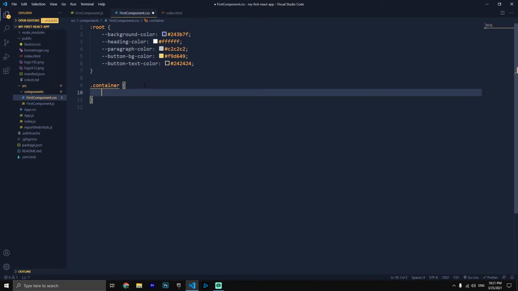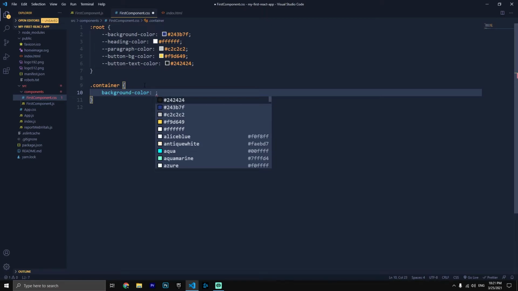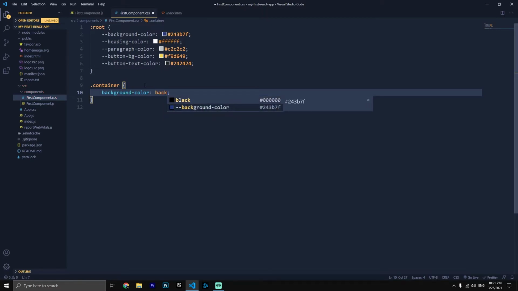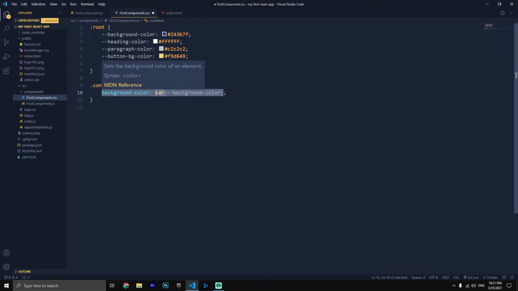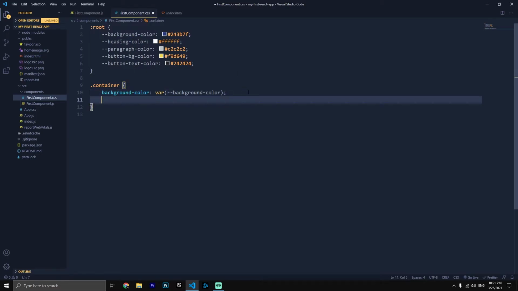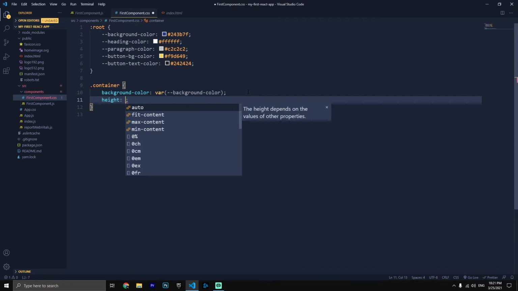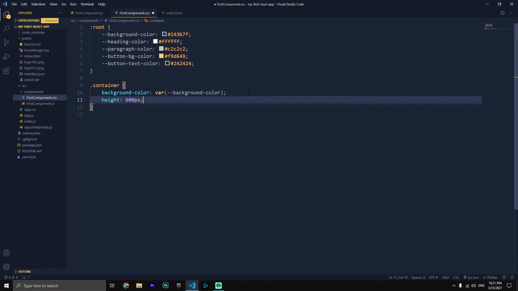So the first thing we're going to do, the background color of the container is just the background color right here. If you type the name of the variable, it's just going to show you it. It's going to auto-complete it if you enter. This is how you set it up if you don't have an auto-complete. So var, short for variable, parentheses, and then the exact name of the color, including the dash. And then after that, I'm going to have a height of, we'll do 600 pixels for now.